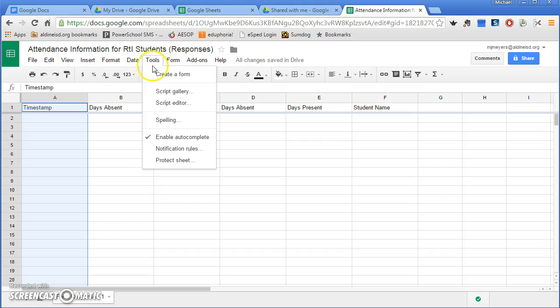The tools allows you to create a form, script gallery, script editor, spelling, checking your spelling, and then some other options down here, your personal dictionary as well.